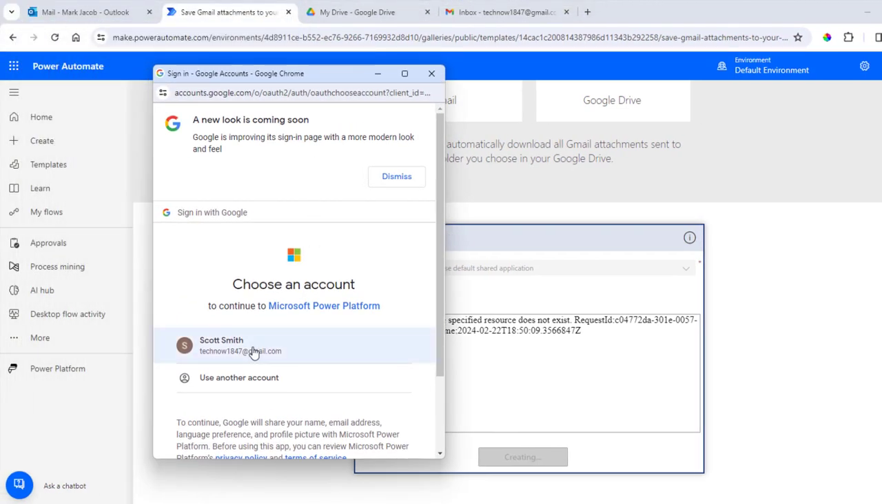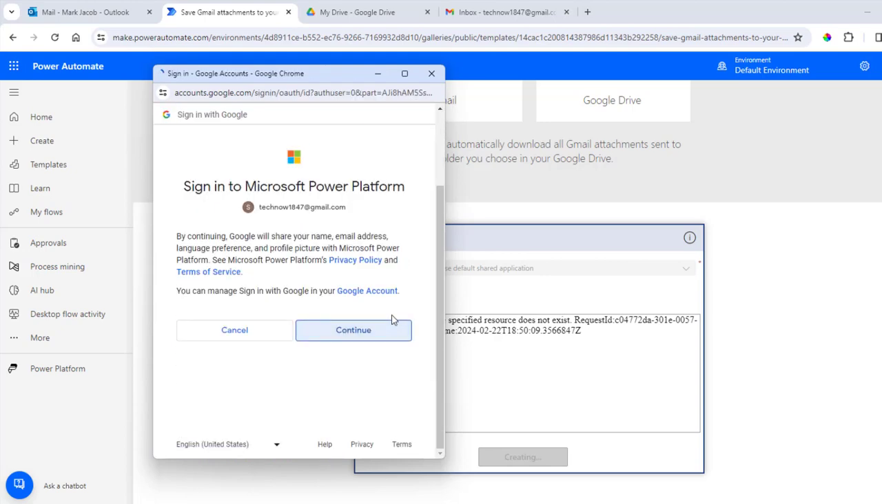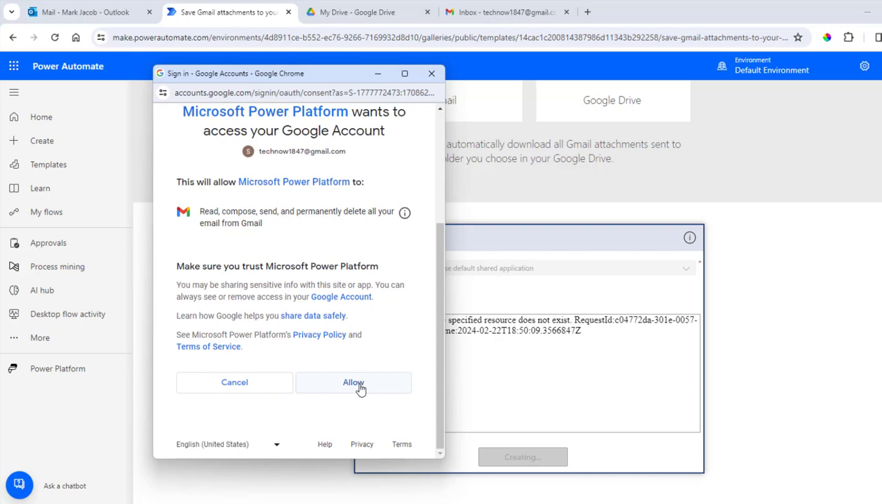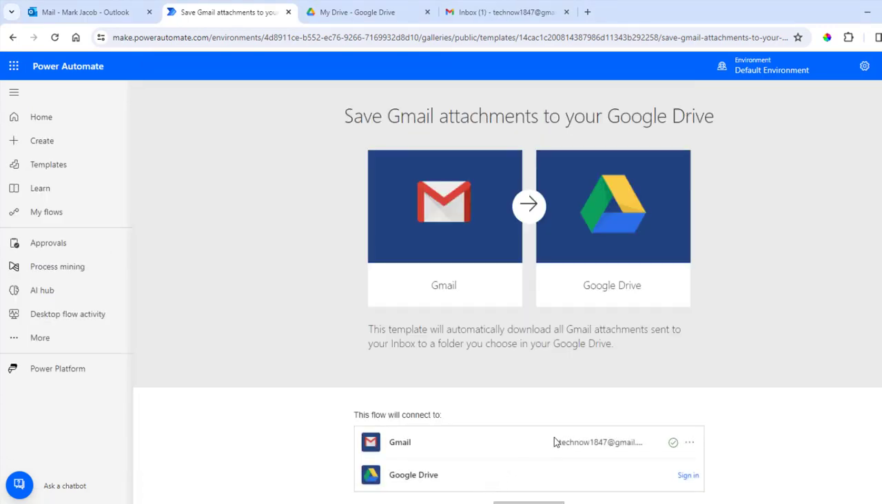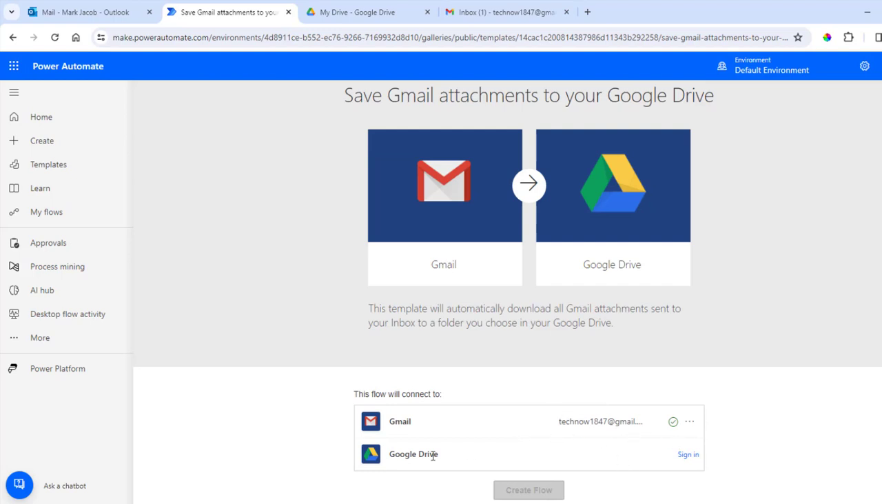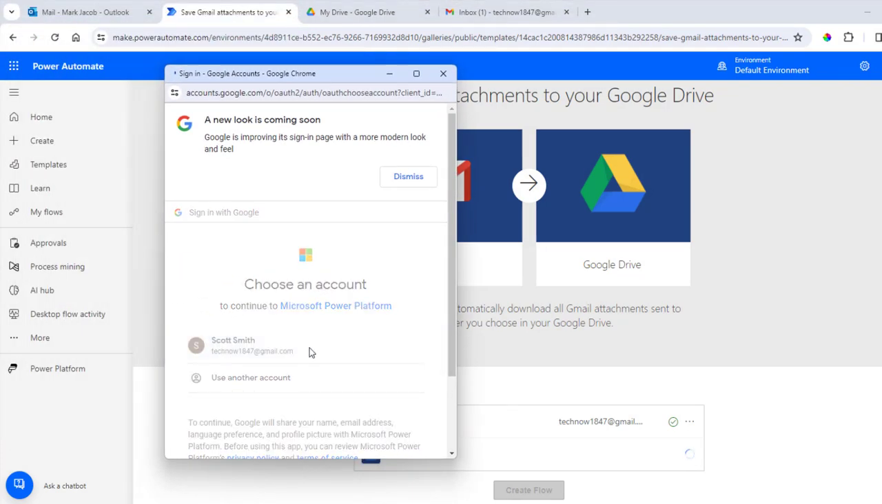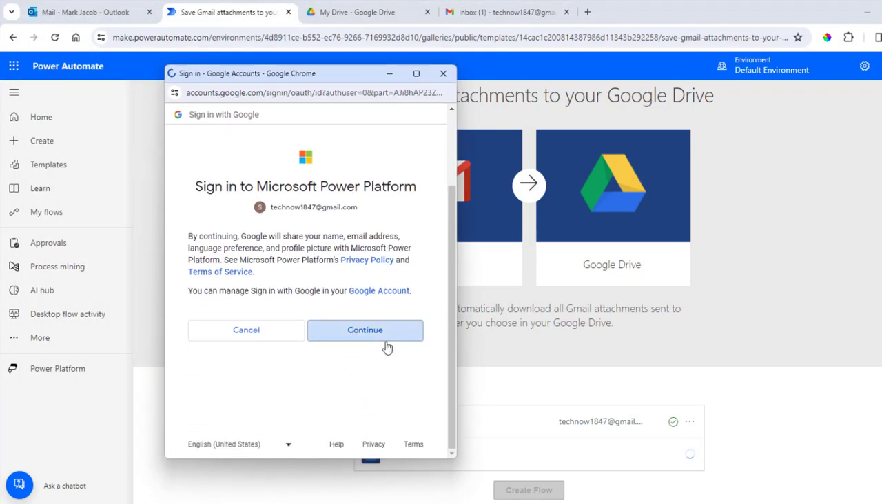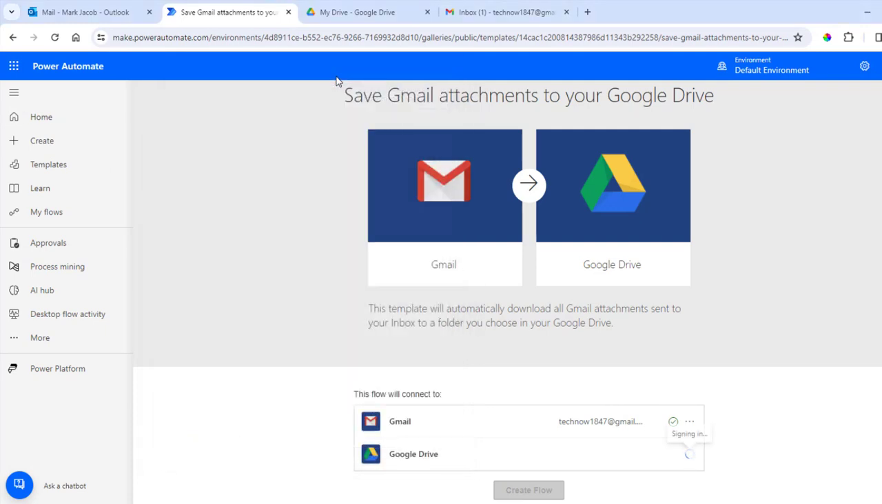So I'm going to sign in to the Gmail account. Click continue. Click allow. Okay, so I'm signed in here. I have to do the same thing for Google Drive. I'll click sign in. I'll select the Gmail account, click continue, click allow. So now I'll just select create flow.